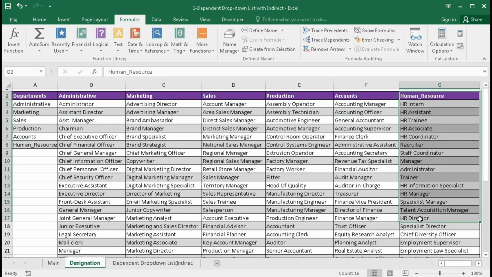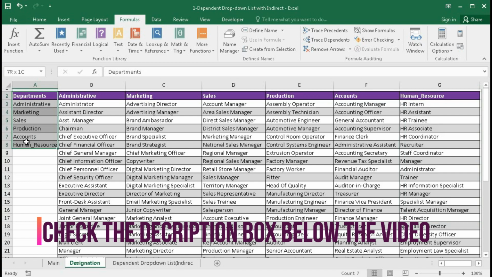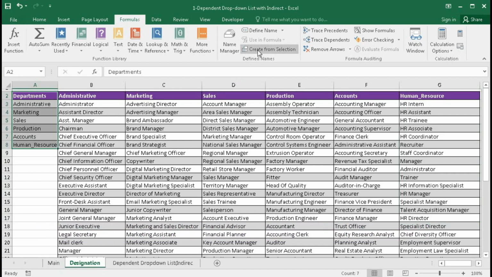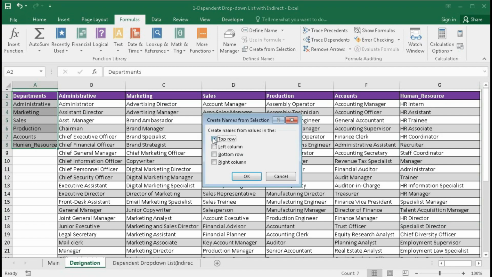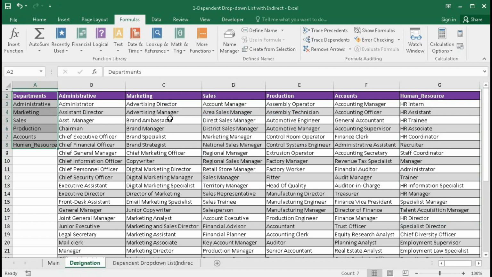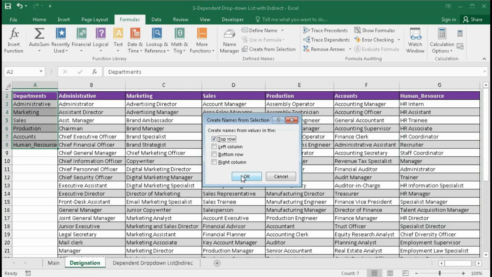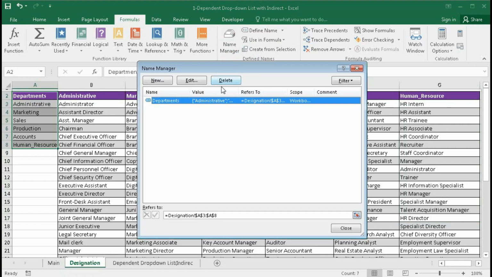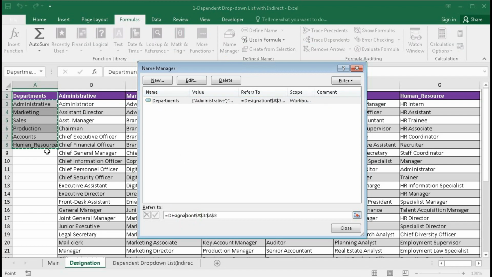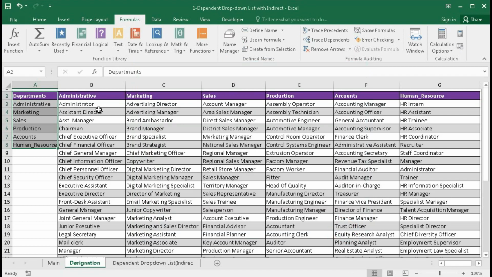And now we have to create a name range for all this list. If you don't know how to create a name range, then click on the I button on the top right corner. You will get a list showing how to create a name range. So first we will select the list, suppose for the departments, then click on create from selection, and here top row is selected. That means the name range name will be taken from the top row. Click OK. Go to name manager. You can see the name of the name range is department, and if we click here we can see this is selected. Then close. In this way, create all the designations of each department.